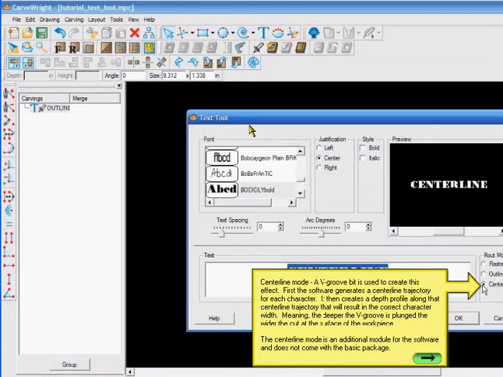Centerline mode. A V-groove bit is used to create this effect. First, the software generates the centerline trajectory of each character. Then it creates a depth profile along that centerline trajectory. That will result in the correct character width, meaning the deeper the V-groove is plunged, the wider the cut at the surface of the workpiece. The Centerline Mode is an additional module for the software and does not come with the basic package. There is an extra charge.